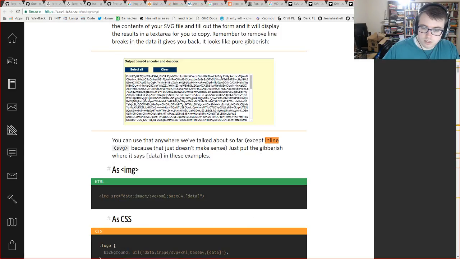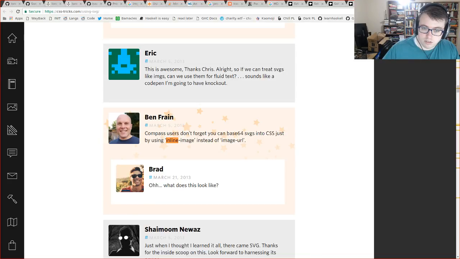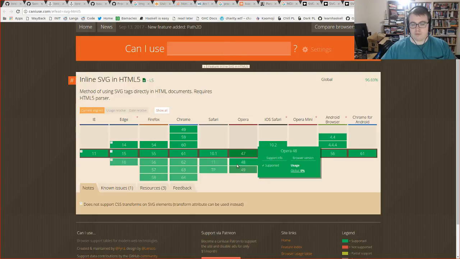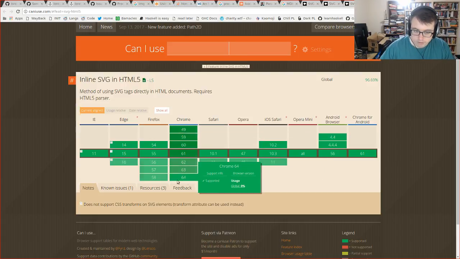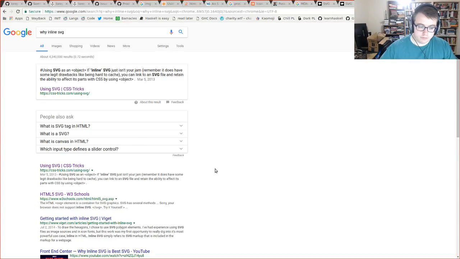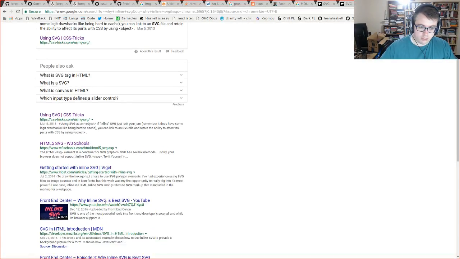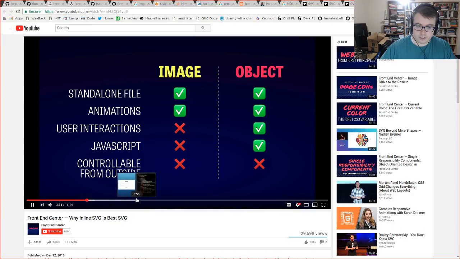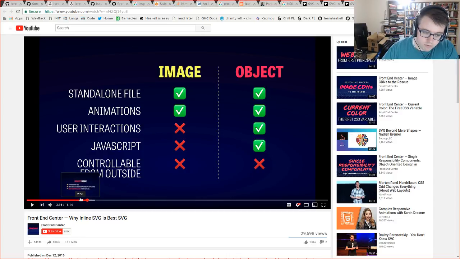SVG is an object. Okay. Seems widely supported. Why inline SVG is the best SVG. Okay. Hold on. He's comparing images to object.